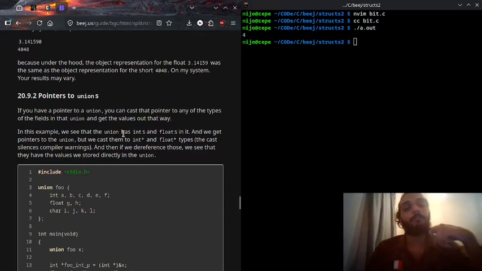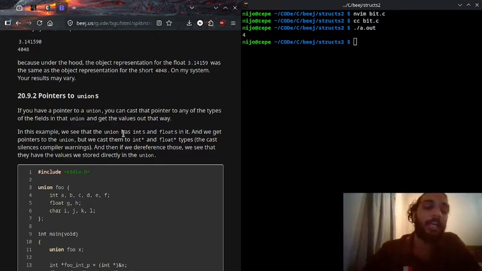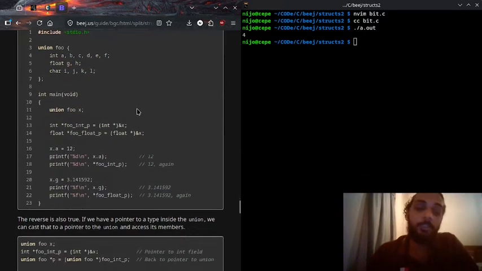Now, if you have a pointer to a union, you can cast that pointer to any of the types of the fields in that union and get the values out that way. In this example, we see that the union has ints and floats in it. We get pointers to the union, but we cast them to int star and float star types. The cast silences compiler warnings. And then if we dereference those, we see that they have the values we stored directly in the union.